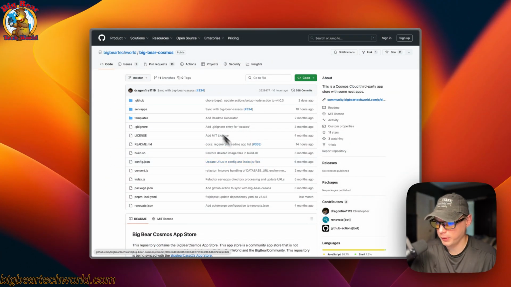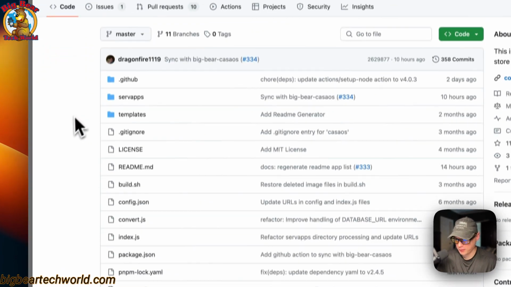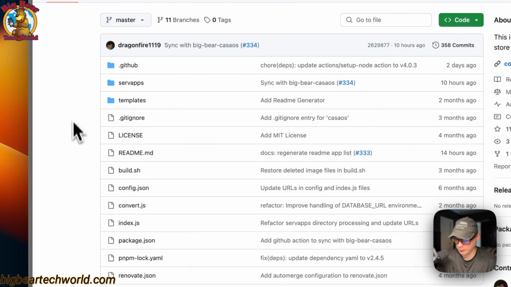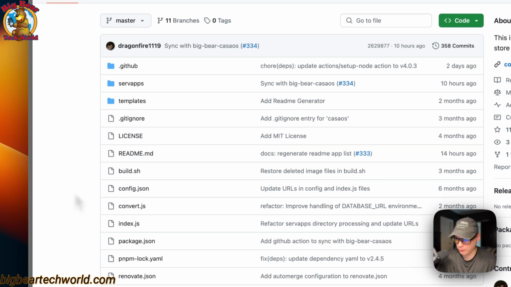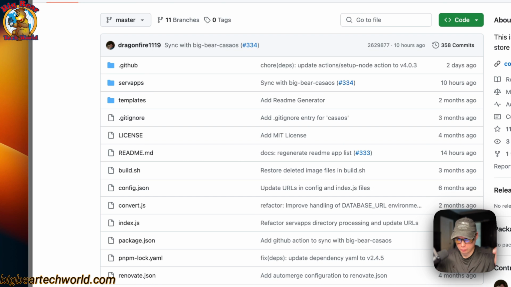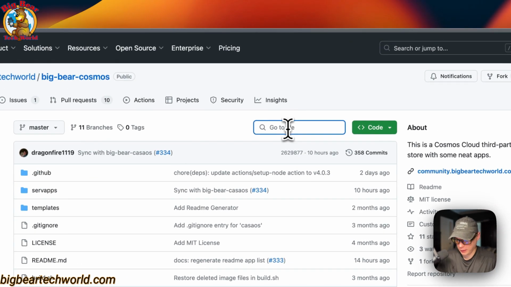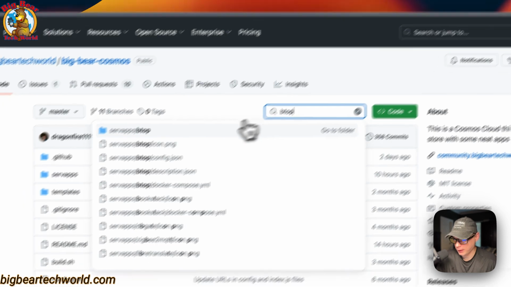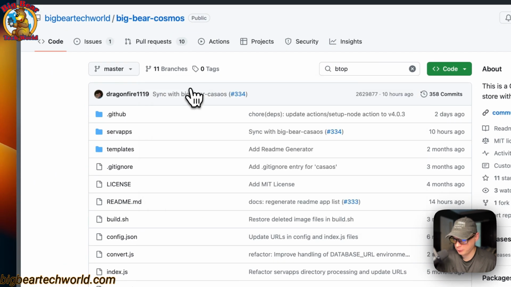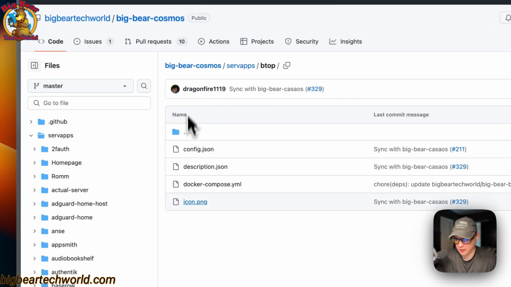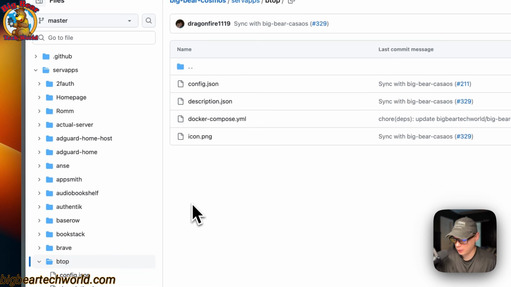So now I'm going to start on Big Bear Cosmos. This is a third-party app store that's maintained by Big Bear Tech World and the Big Bear community. There will be a link down in the YouTube description to get to this. I'm going to go over to the search right here and type Btop. And now you see Serve Apps and then Btop. And this repo is synced with Big Bear Cosmos OS.